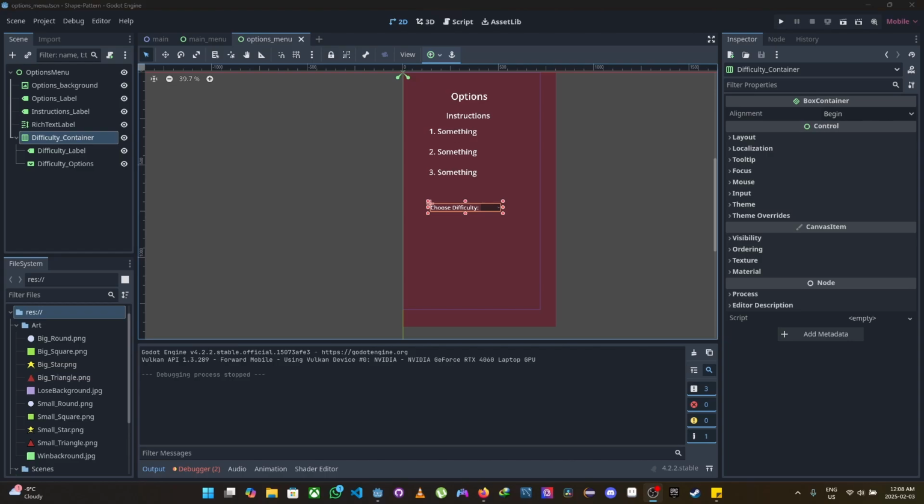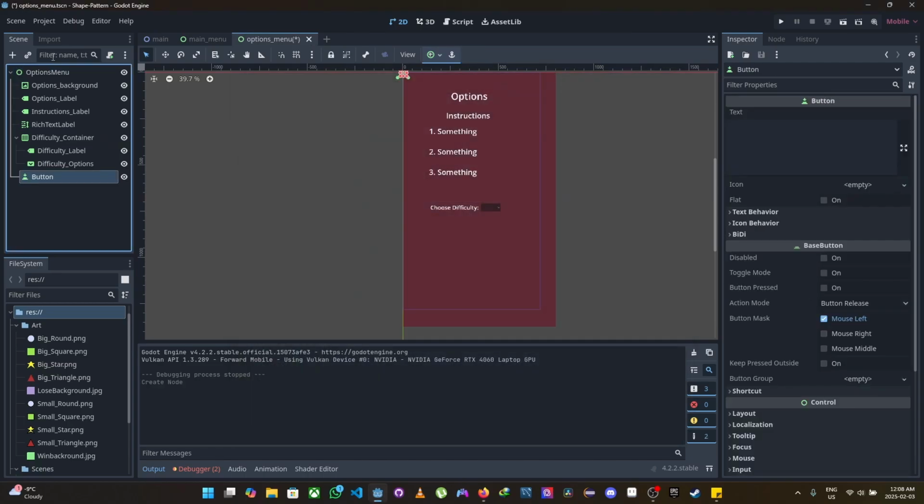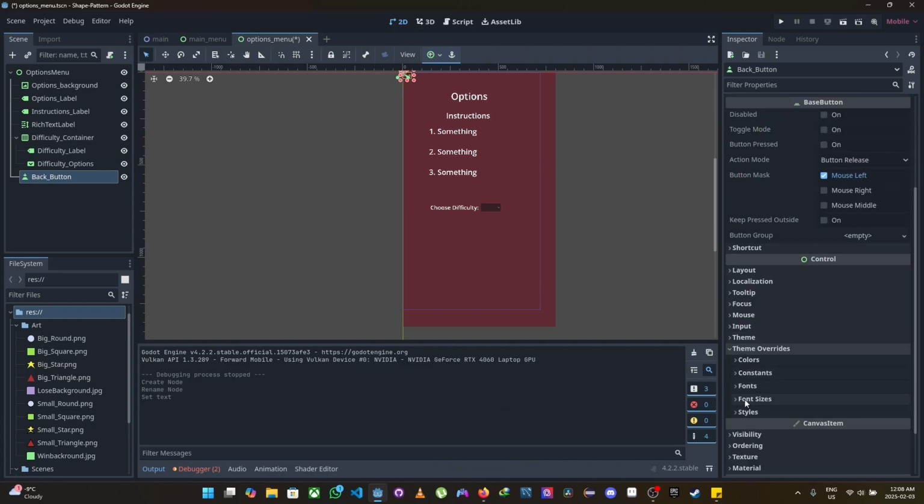And finally, last but not the least, we will connect our options button to this page, and we should also make another button that will take us back to the main menu. So let's just bring in a random button for now. See, button, and we'll just call it back, or back button. Good. And this will just be back. And let's increase the size to 30.